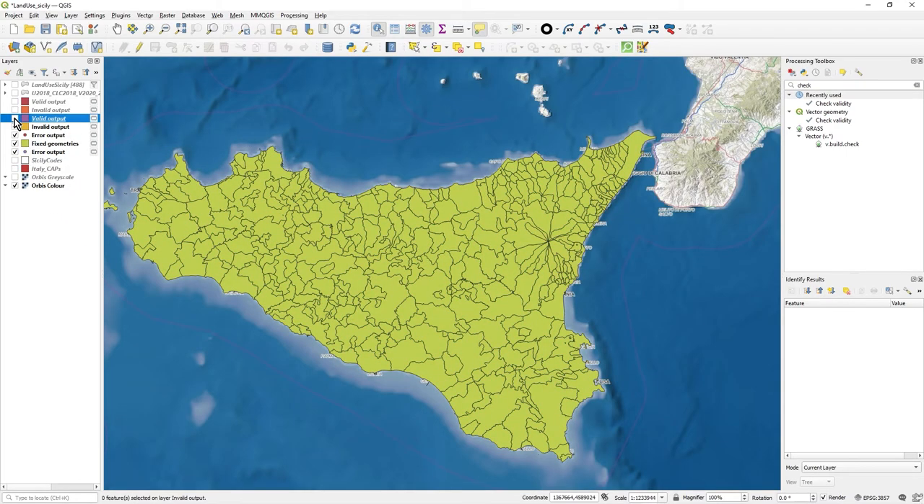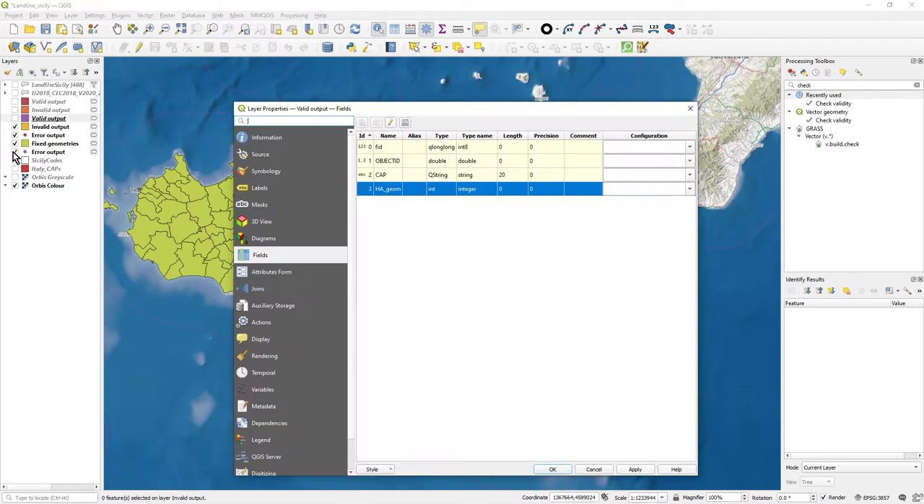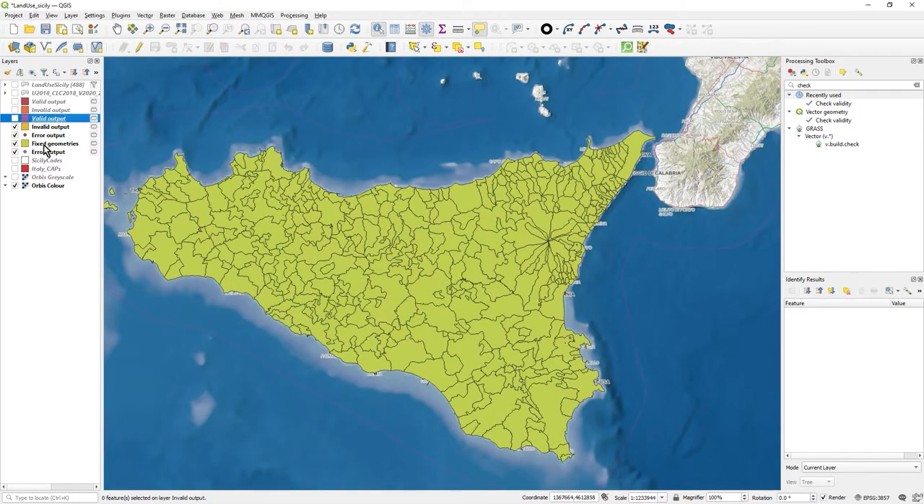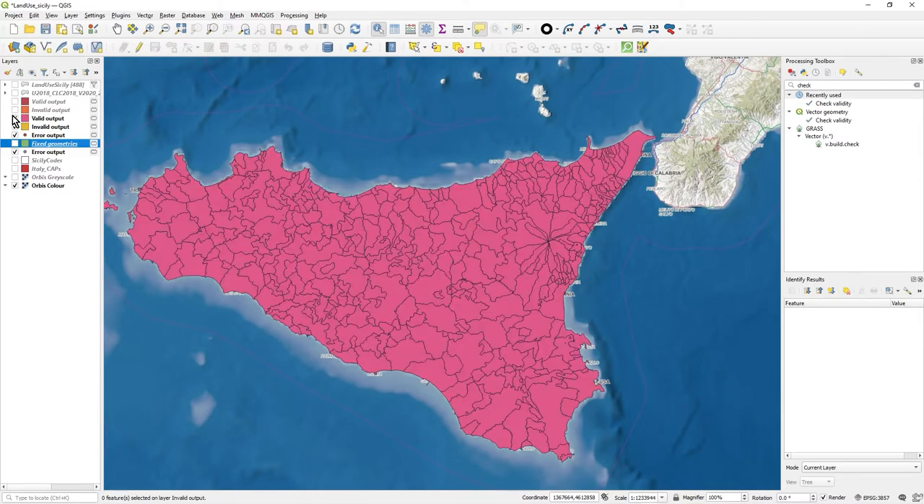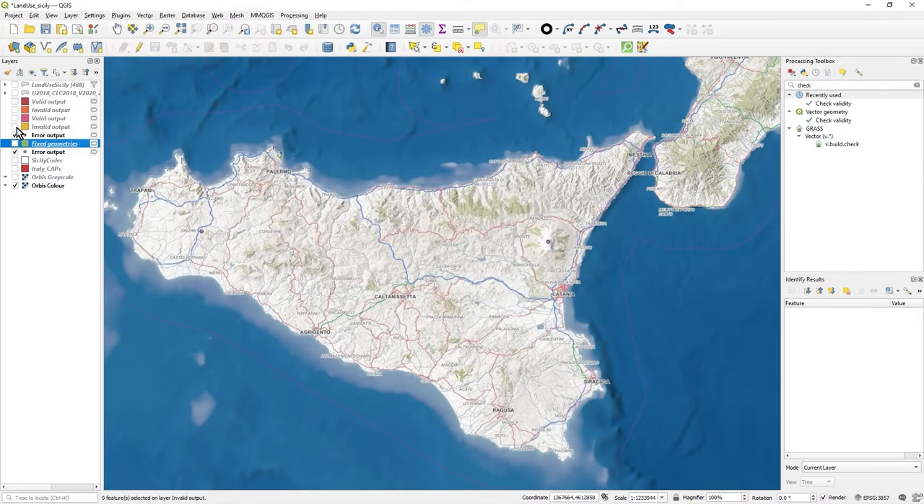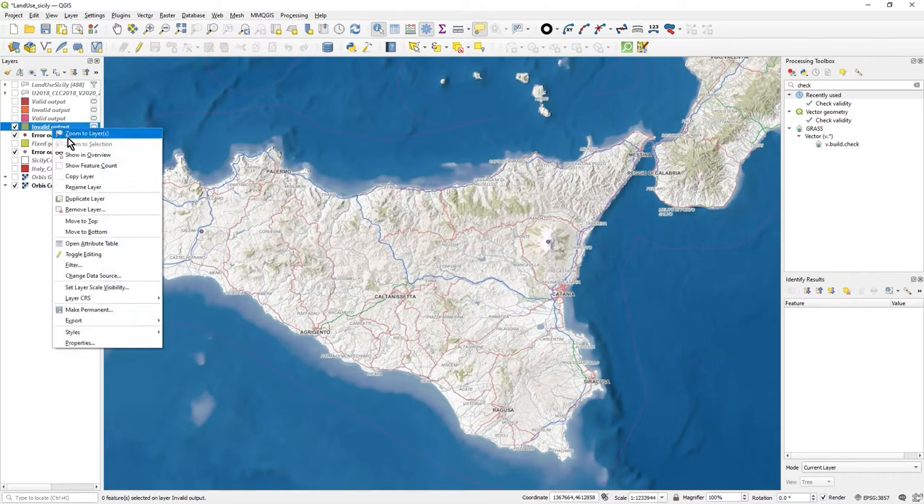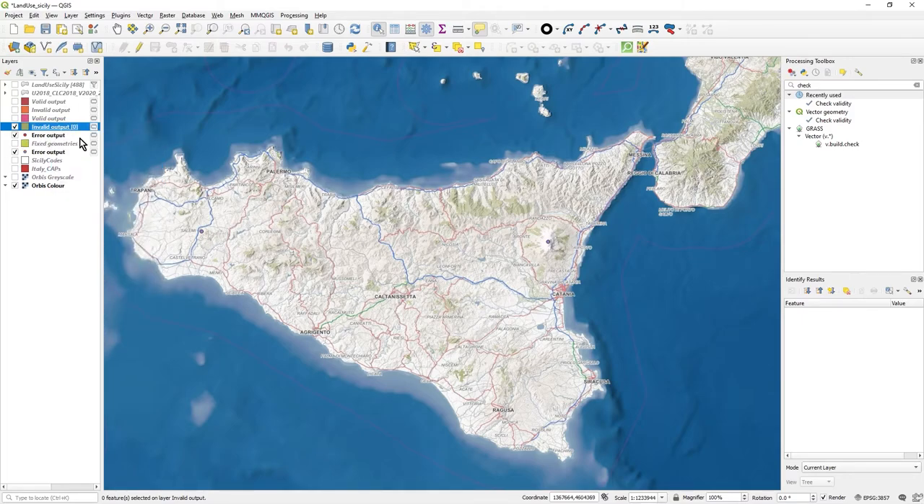So valid output is basically everything. Fixed geometries was the one we just fixed, so valid output is everything. There is nothing in invalid output. In fact, if we right click on that, we can show feature count and it's zero. So fix geometries fixed it, which is great. So that's how you can quickly do stuff.